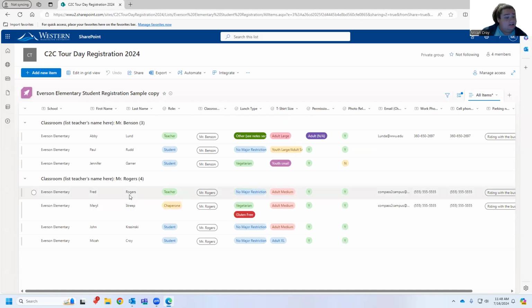So you can see that Mr. Rogers has 4 individuals involved, teacher, chaperone, and 2 students, including what we just filled out. And Mr. Benson has 3, which is 1 teacher and 2 students. And like I said, these lists will grow depending on how many people are going to tour day from your school.